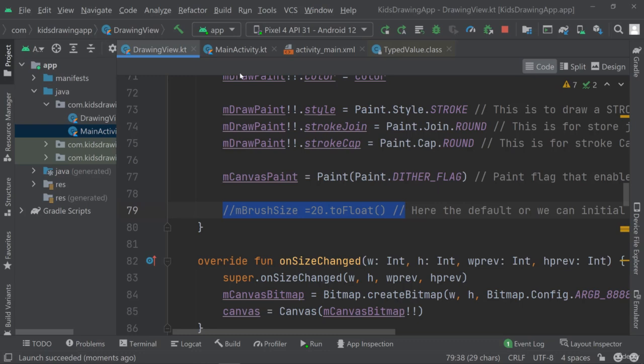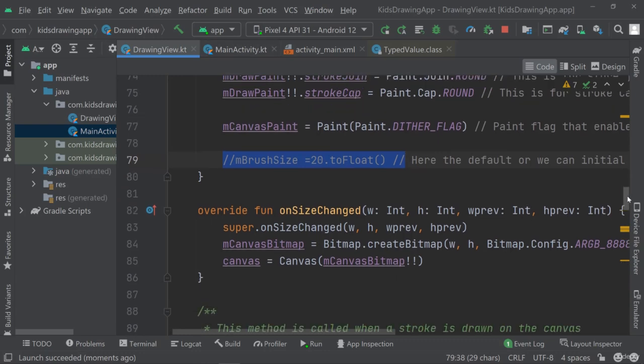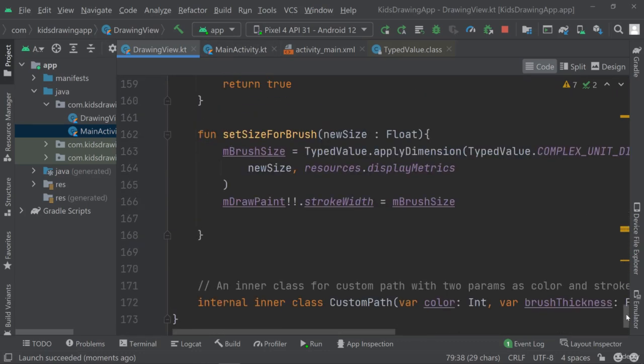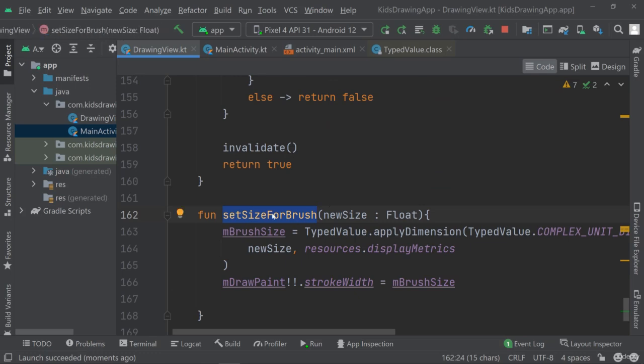All right, so that's pretty much the preparation for the next video, because what we want to do is be able to set the size for the brush. In the next video, we're going to be able to select the brush size from a custom dialog that we're going to create. So let's check that out in the next video.